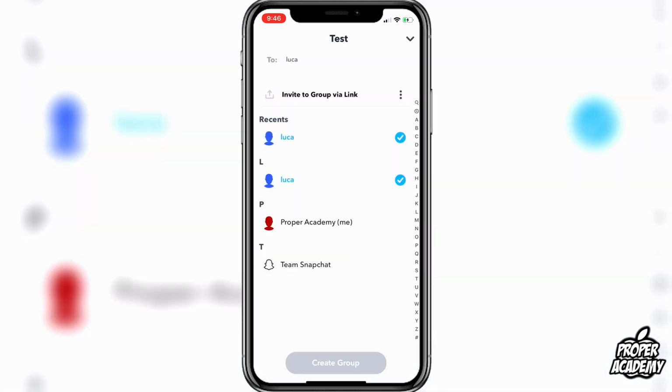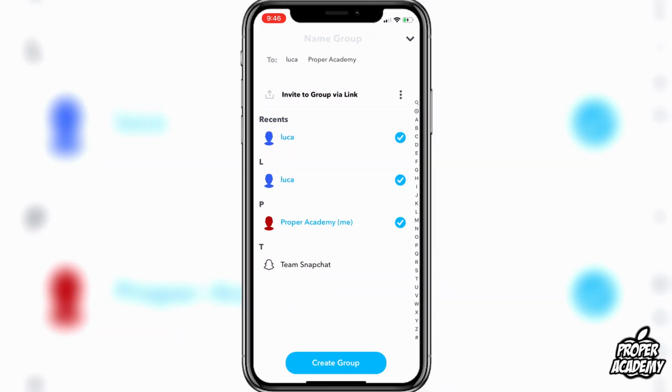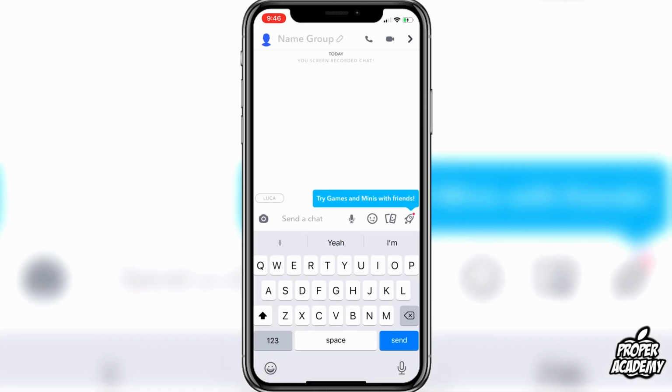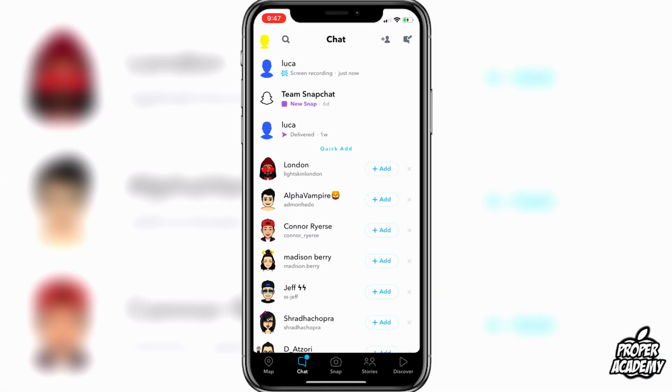Then once you have that done and you've chosen the people that you want to add to your group, you can go ahead and just click on the person that you want to add and click on create group. And then here you'll have the group already started up. And then you'll be able to go ahead and message that person.